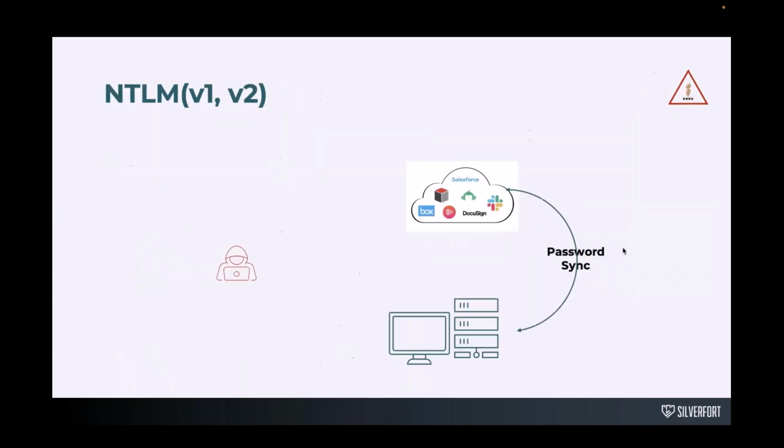Another example. Let's talk about NTLM v1, v2. I'm an attacker, right? And this is an environment that has password sync. So I gain initial access. I've obtained a user hash, maybe through a memory dump, maybe from the network. Doesn't matter.